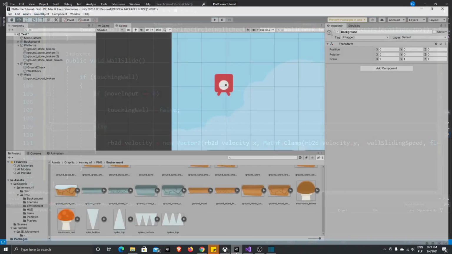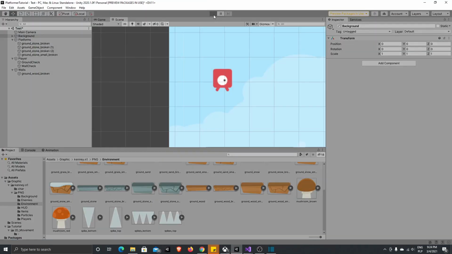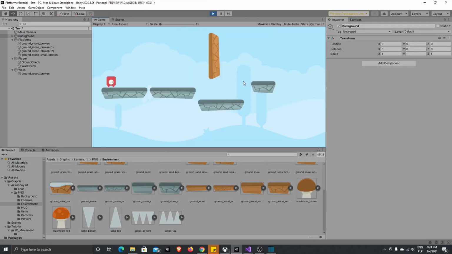So now if I go back to the game and press play, I will jump to the wall. I'm holding the arrow and I stop pressing the arrow, so I will start falling faster. Okay, I will show it again. I'm holding the arrow, stop pressing, and our character is falling fast. Okay, perfect. That's how we want it to work.